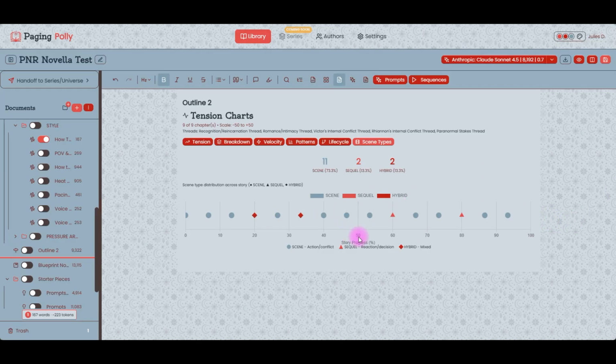And that just really helps show, honestly, the pacing of a story. Is this a slower story? There's going to be more sequel. Is it more of a scene story? There would be more scenes, and so forth.